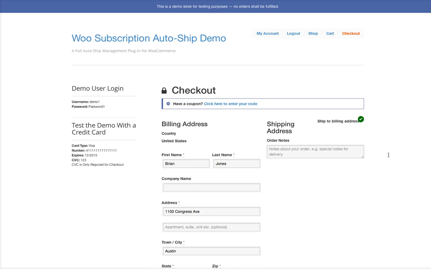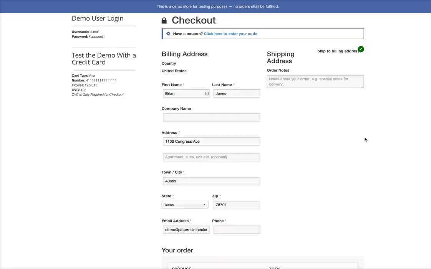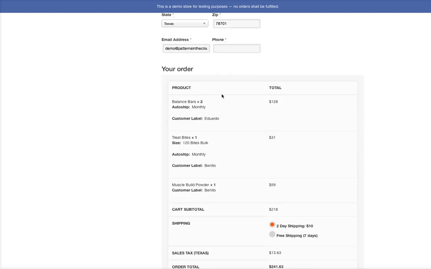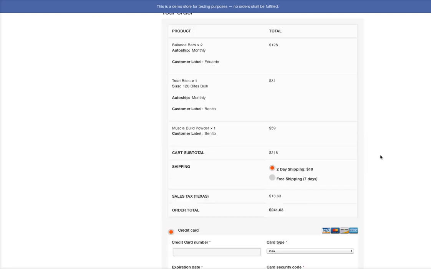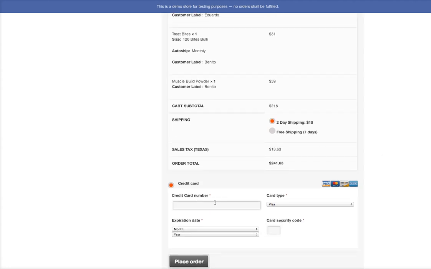So I've created a little dummy account. Pay no mind to the specific details. They point to no one. Got my order overview. Always looks nice in WooCommerce. Again, this is a stock theme. And I'm just going to put in my demonstration credit card information.